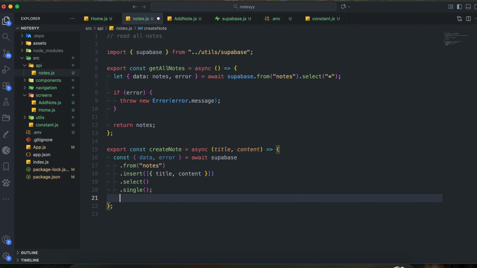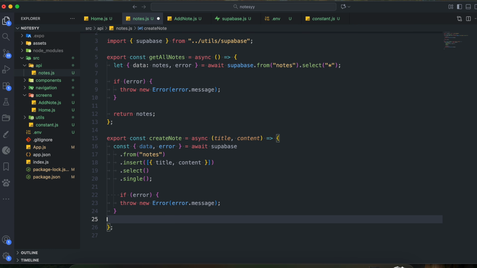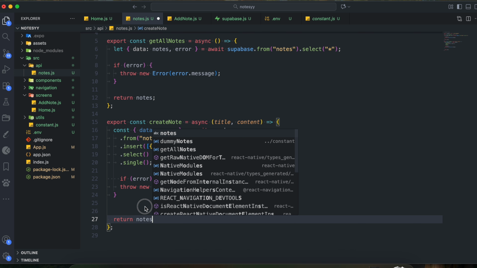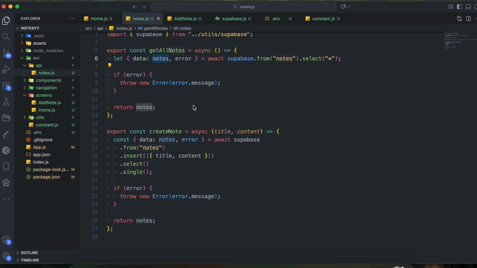And now of course we need to make a check. Let me just copy the check from here. Okay, otherwise we are going to return nodes. Okay, and over here let me just do nodes only, because we are doing nodes like this. Or shall we call it data only?